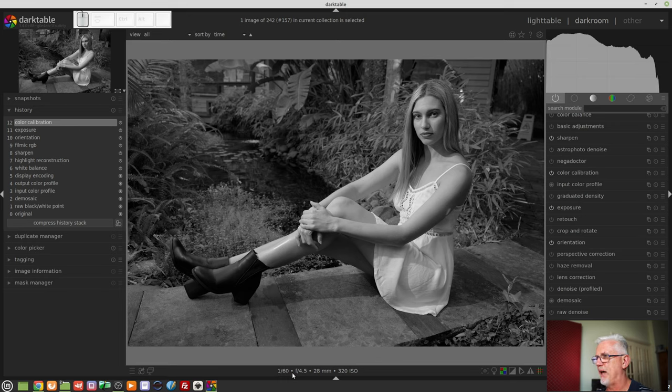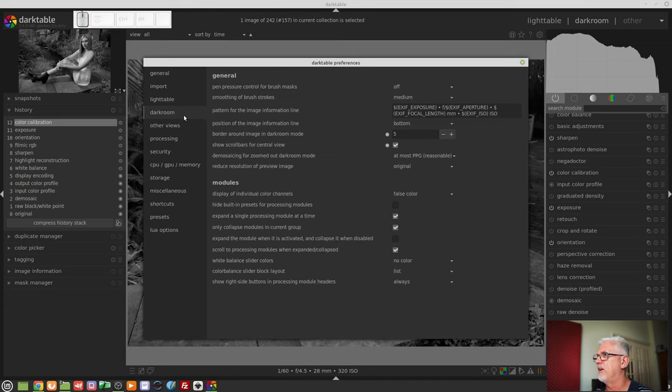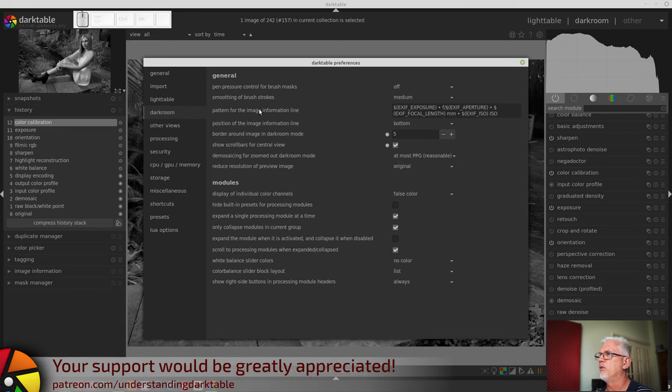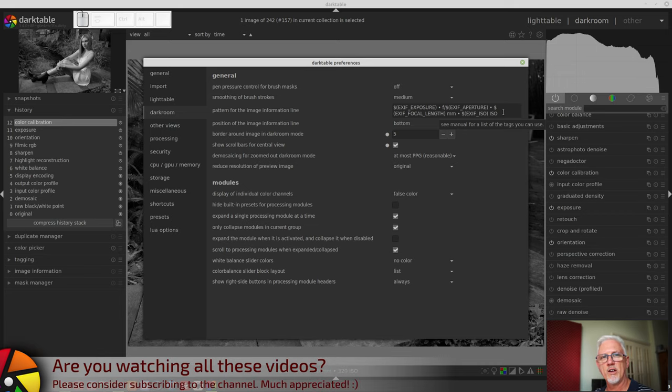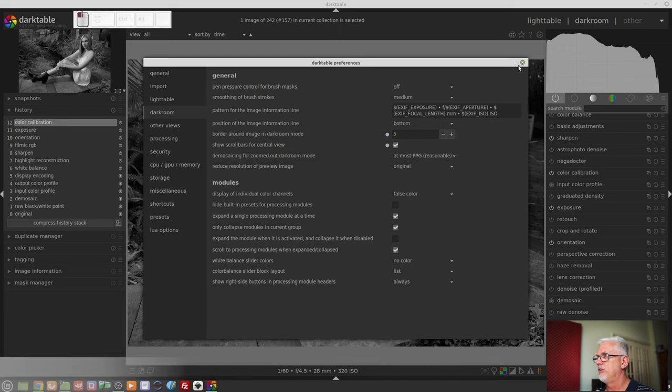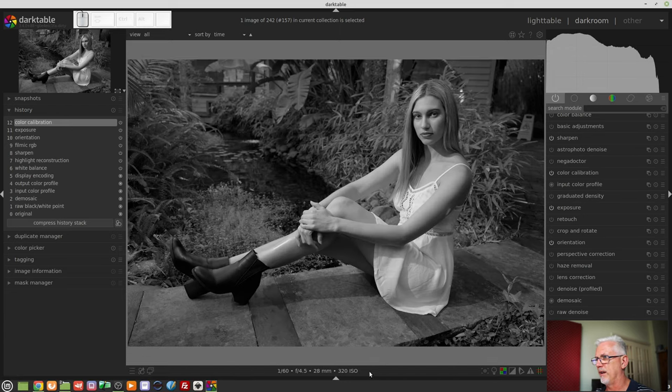Obviously, shutter speed, aperture, focal length, and ISO. What information is displayed there can be customized in preferences and darkroom pattern for the image information line, and you will see that it's taking the exposure, the aperture, the focal length, and the ISO. So feel free to customize whatever information you would like to see in that field to have that information then reflected at the bottom of your image in the darkroom view.